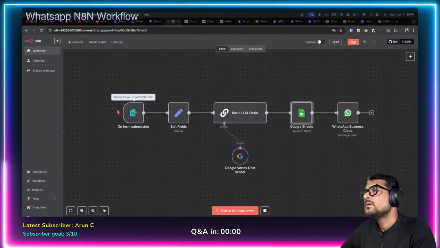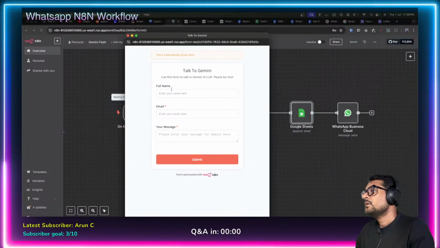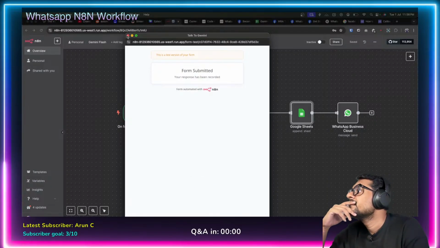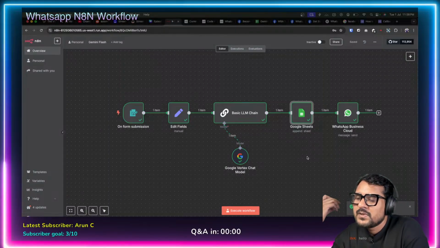No harm. Let's see if we can get our WhatsApp trigger working. Our first name, email, just I have, submit. All these worked. Facebook Business Cloud worked. My WhatsApp hasn't worked.